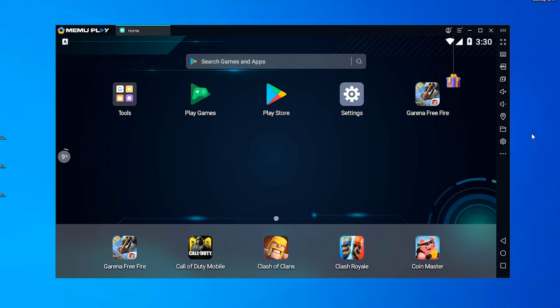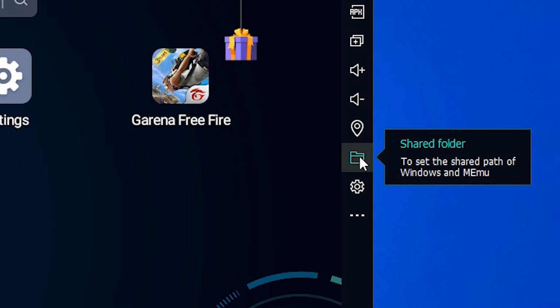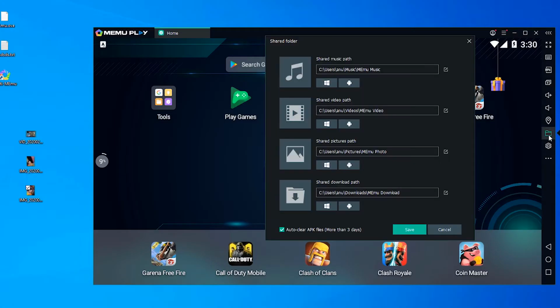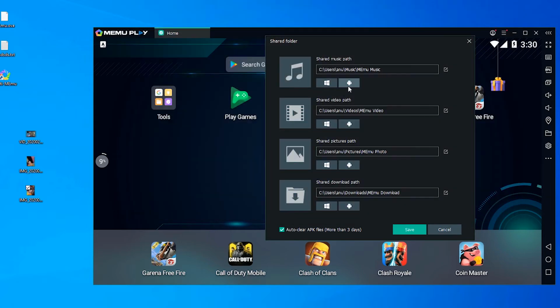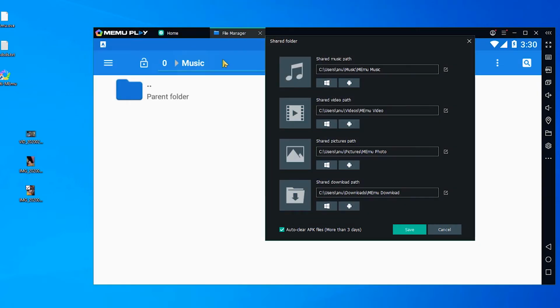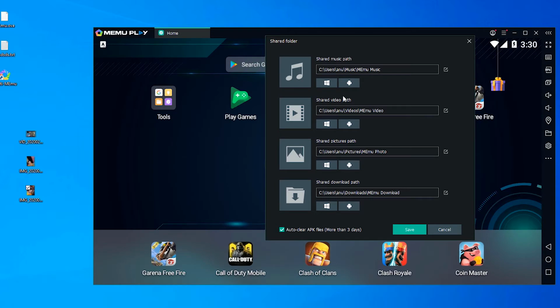So first of all, go to MuMu. Here is our share folder on the left side. Just click on the share folder. If you want to share our music from the desktop, then click on this Windows icon and just drag and drop your music, and your music comes to our Android. Just click on the Android and here is our music. So here is our shared video file.